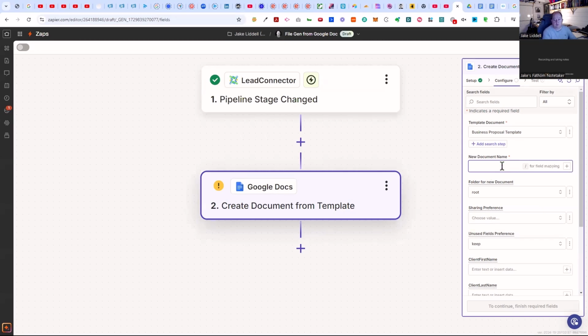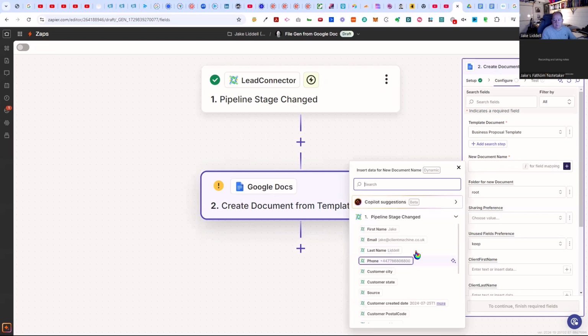And so we're going to give it a new document name. And again, this could be customized. We've obviously got to try and make it unique. We're probably not going to have more than one proposal per client per day, so it's realistic that that would be unique.